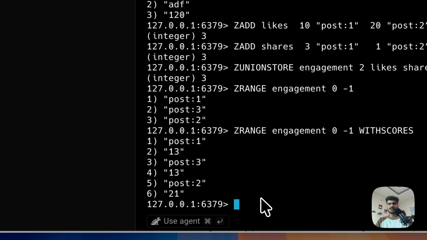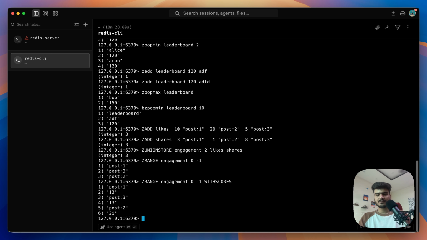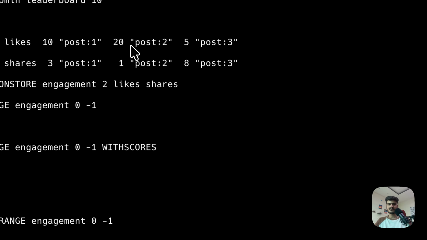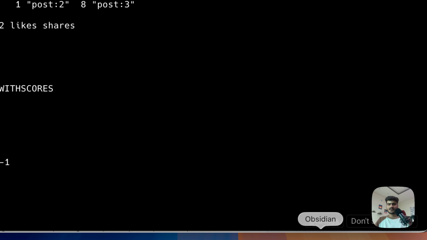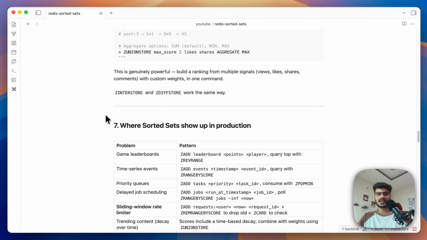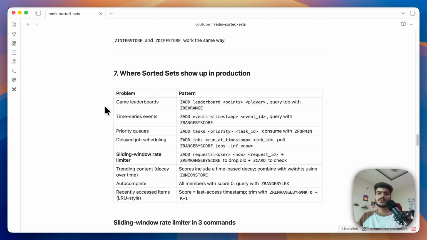Let's say I want to see which is at the rank 1. You can do ZRANGE engagement 0 to -1. You'll see post 2 has the highest engagement score because if you sum likes and shares, it's the highest engagement, right? So in this particular scenario also you can use a sorted set, which is genuinely very powerful, right? And yeah, you can use sorted sets in production in various scenarios.